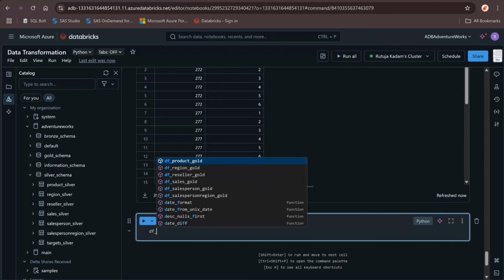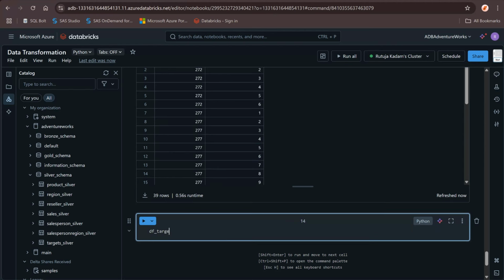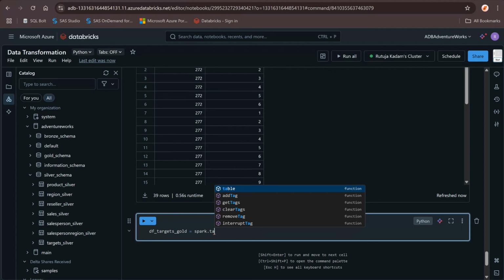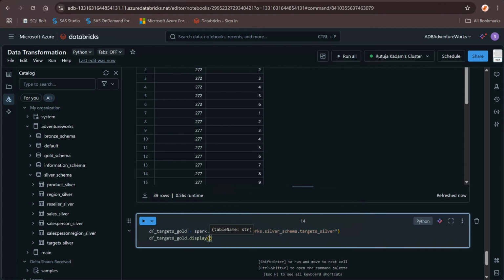So our new data frame name would be df_targets_gold, spark.table, and then our table name would be targets_silver because we are pulling this information from the silver schema.